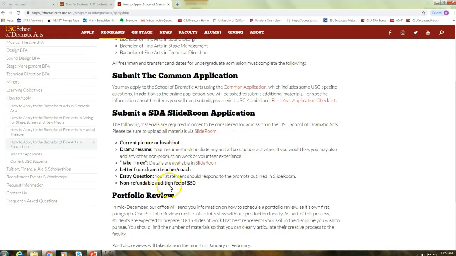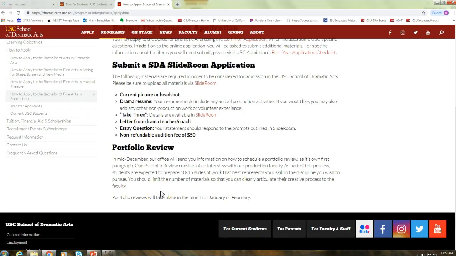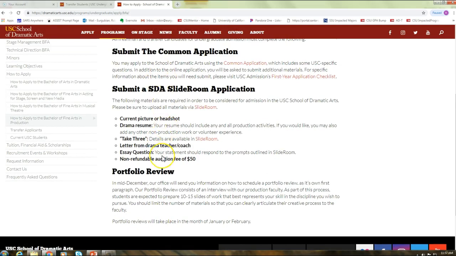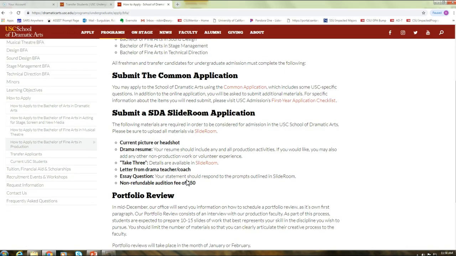And part of this application are a bunch of extras. I won't get into this because it is so specific to an arts degree. They're going to ask for quite a bit more than maybe an anthropology major. But it's just a trigger for you to make sure that you're looking into the applications deep enough on the website so that you're not missing anything that is required for consideration.